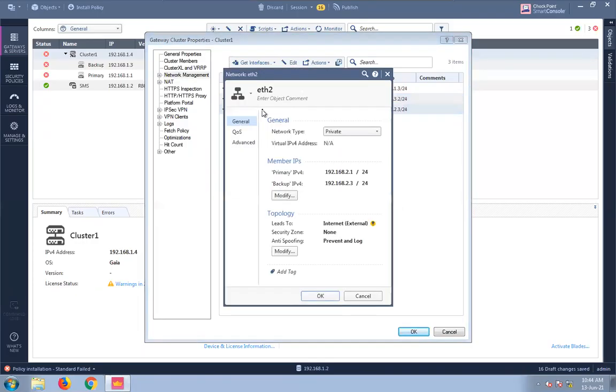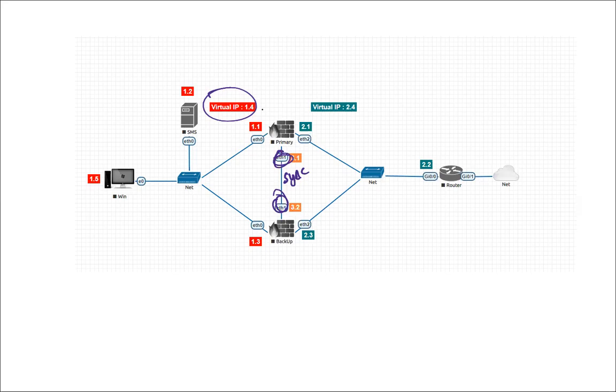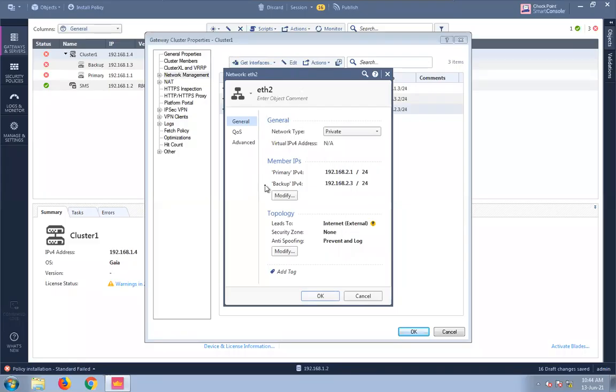Let us go for the external. And if you see the external one, this guy, then also we have a virtual IP address of 2.4, right? These two interfaces will listen to 2.4. So we're gonna put this guy as a cluster interface. So these guys are cluster, these guys are cluster, and the in-between one is sync. Let's configure that guy also as cluster.